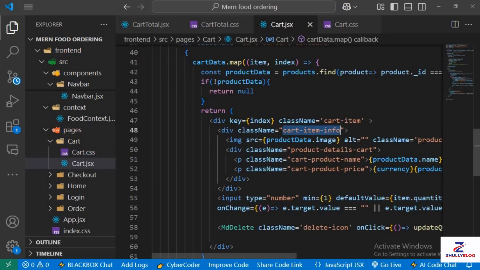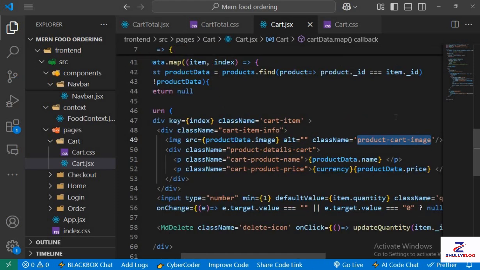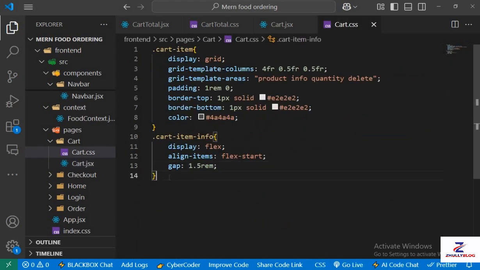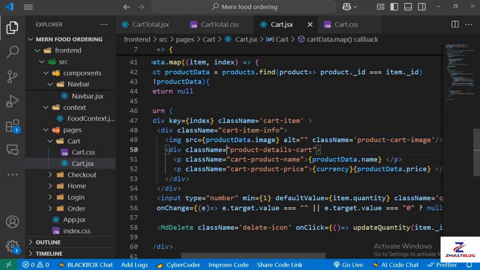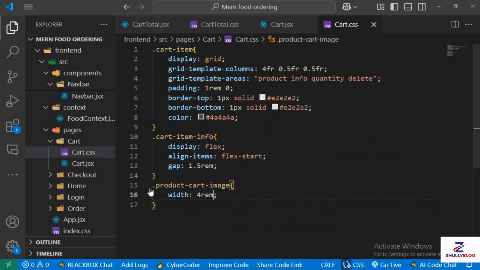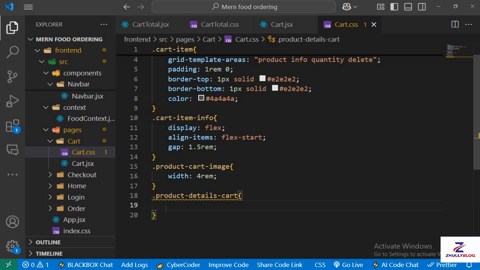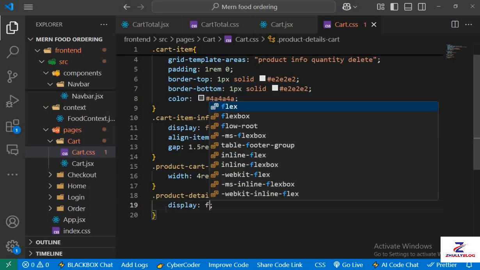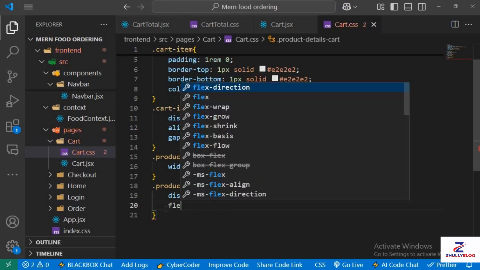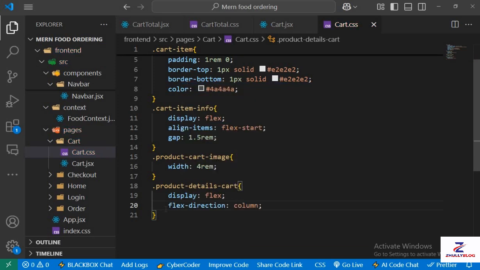Then the next thing is our product image. So product cart image, we'll set the width to 4 rem. And the next thing we have is our product details cards. So here I'm going to copy this and paste it here. For product details cards, display will be flex, flex direction will be column.